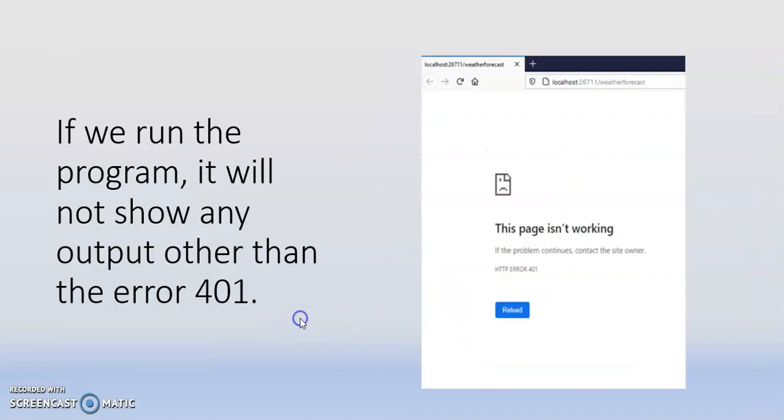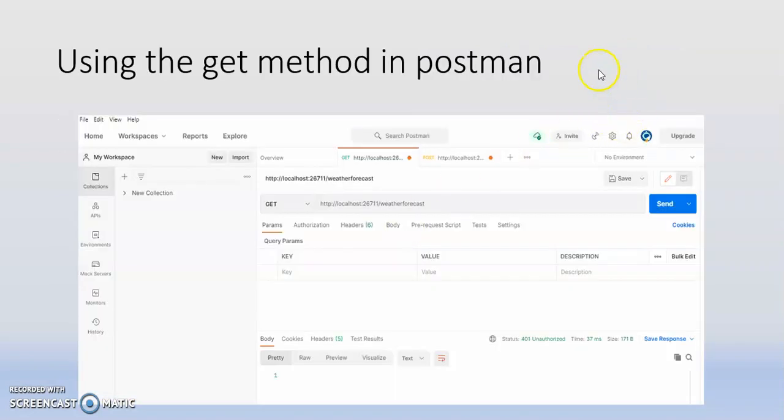And the next, when we will run this program, again we will see that we are not getting any information, we are not getting any weather data that we were previously getting. So now we will copy this link in the Postman, and here in the get method, I copied the link and send the request. When I send the request, it is showing the status 401 unauthorized. Still we are not getting any data.